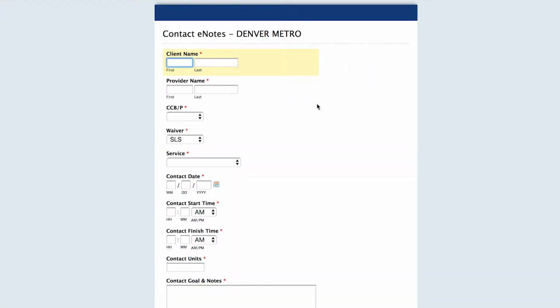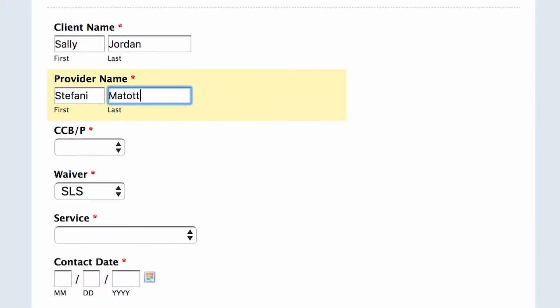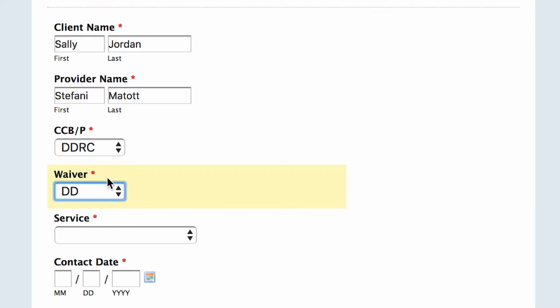After you've logged on, you'll be able to fill in all the information fields and type your contact goal and note. When entering the client's name, as well as your name, the provider, remember to use proper casing, do not use all caps, and do not use the space key after your name or that of the client. You'll be asked to enter the client's CCB, or Community Center Board, as well as their waiver. This information is specific to the client and will be provided to you by your program manager during client-specific training.